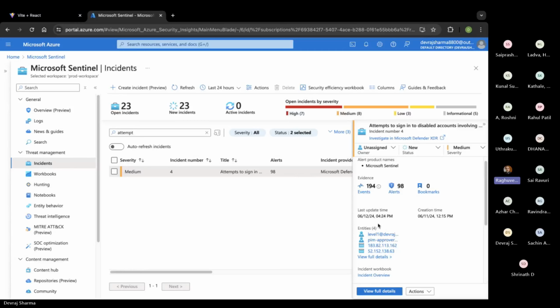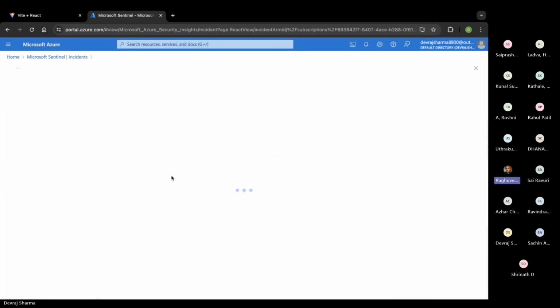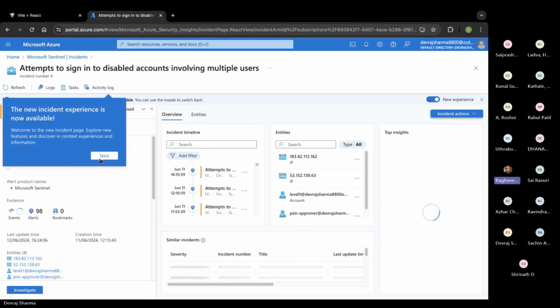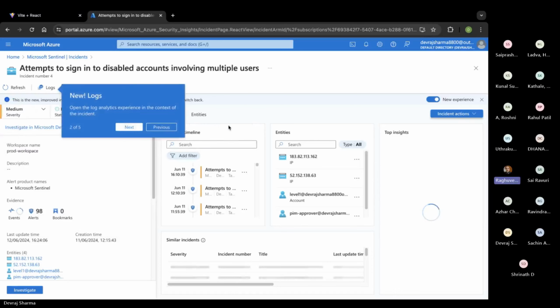This incident came. A total of 98 alerts got generated related to this, and out of 98 alerts, this is the incident. What I've done in my configuration is that I do not create multiple incidents for the same alerts. If the alert is the same, then combine them all into one incident. Over here, if I click on view full details, I will see the incident details, and all the alerts related to it. This is related to the attempt, and you can see that it all started at that time.